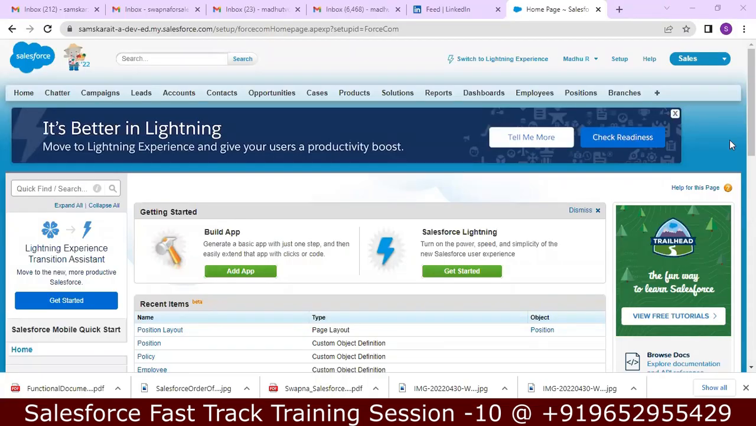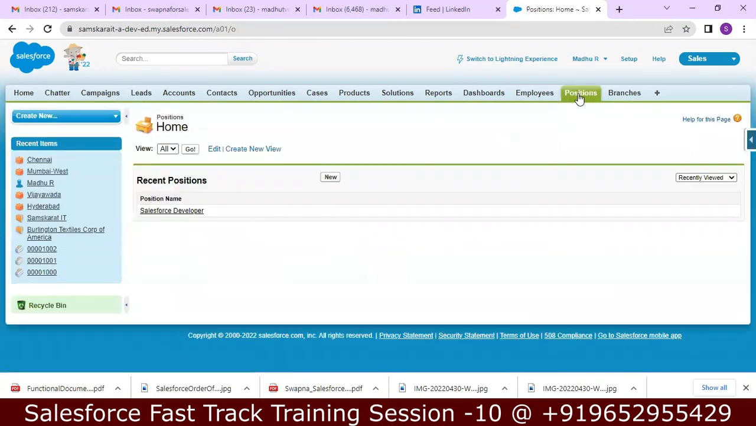Hi, good morning, everyone. In the previous session, we have seen how to create sections in page layouts. Now, today we'll see the remaining things in the page layouts.